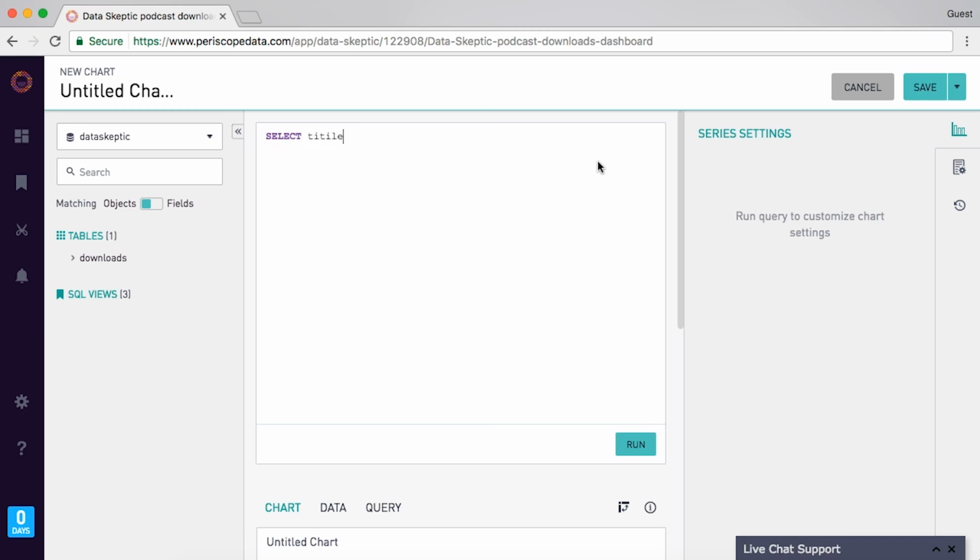Let's select the title of the episode from the downloads table. Let's group by the title. And what I want to do, let's get the 60 to 90 first. So I'm going to do a case statement. When the ordinal value, that's how many days something's been live, is greater than 60 and less than or equal to 90, then we'll return the number of downloads, the norm downloads. Otherwise, we'll return a 0. And we'll call that D90.